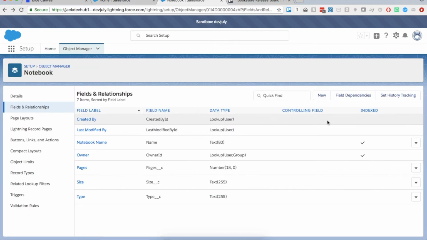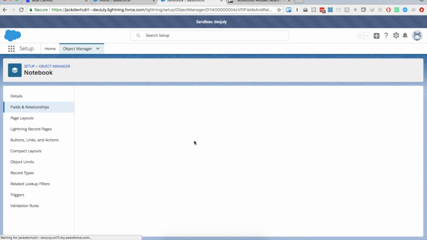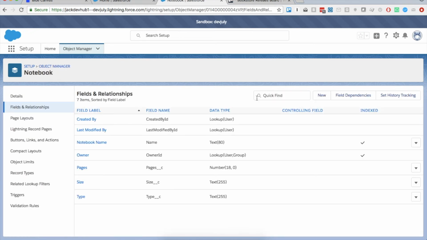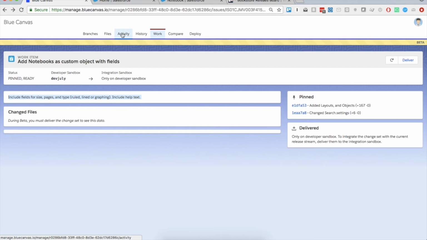So we can go into the notebook, and we'll just do it for the type here. We can click on edit and description. Tell us if it's ruled, unruled, or graphing. And we can add that as help text. And we'll go ahead and save that. Now, again, we have to wait a minute because this will be polling. So we can go back to our activity stream here and wait for that to show up.